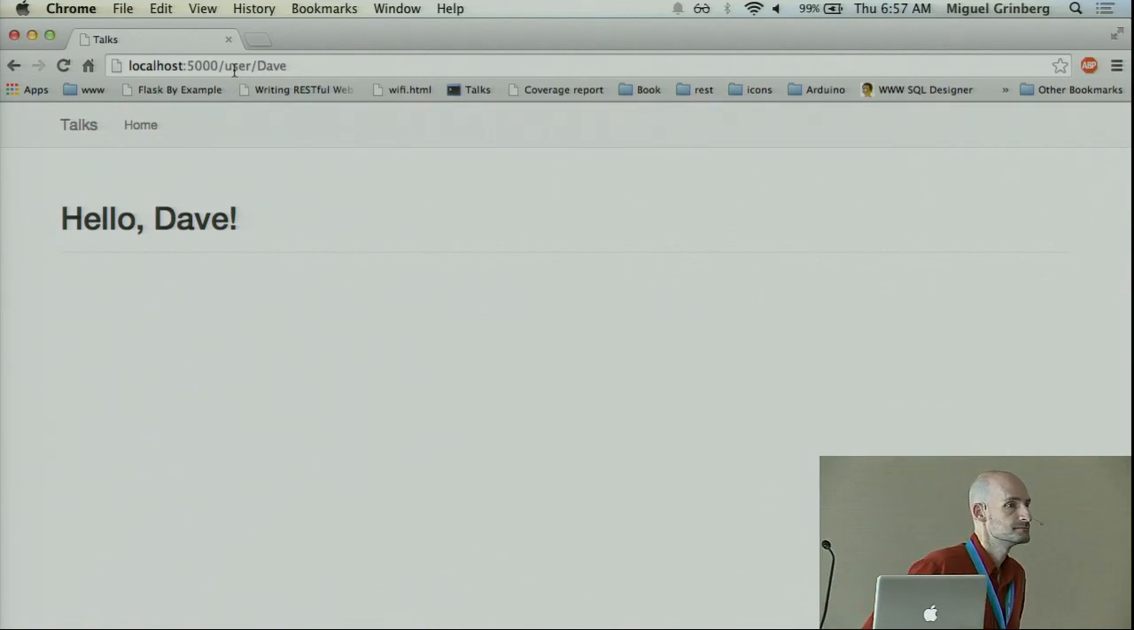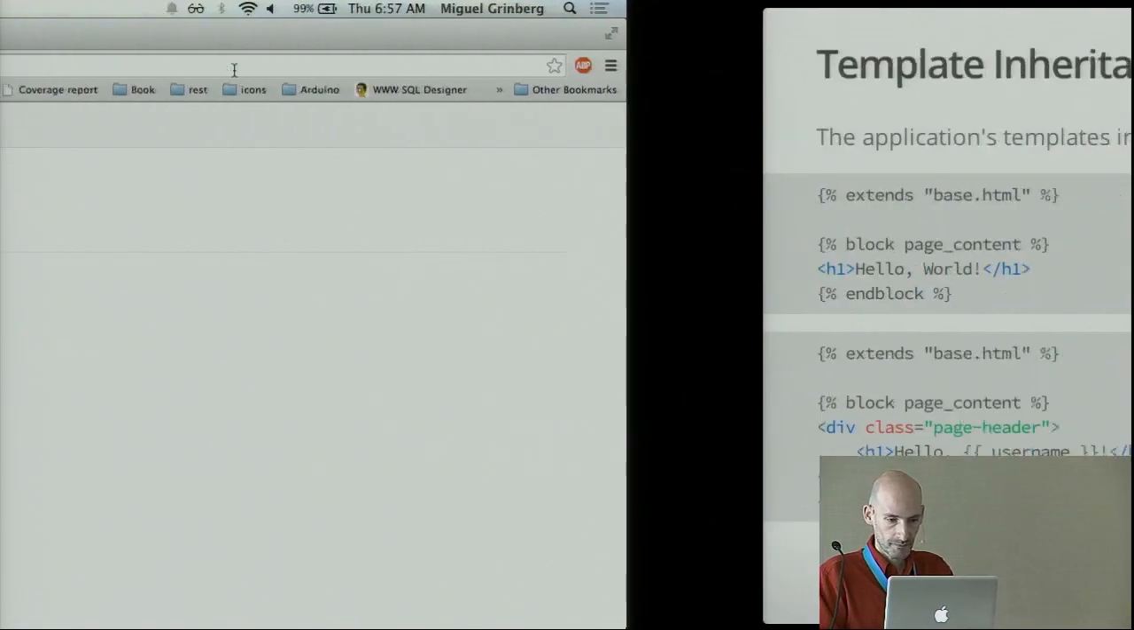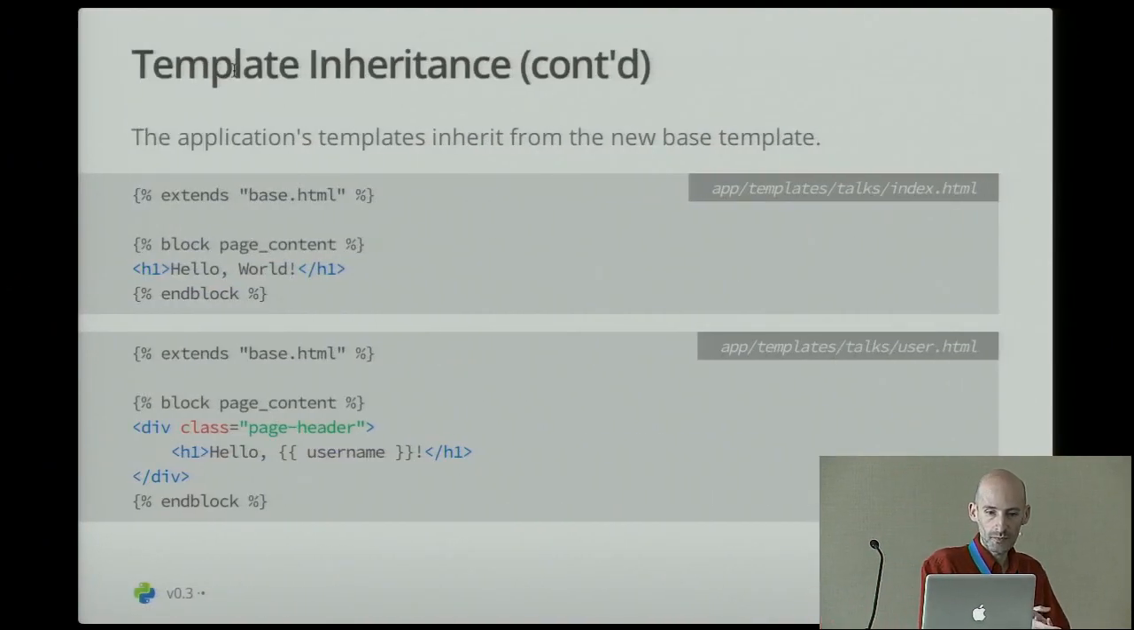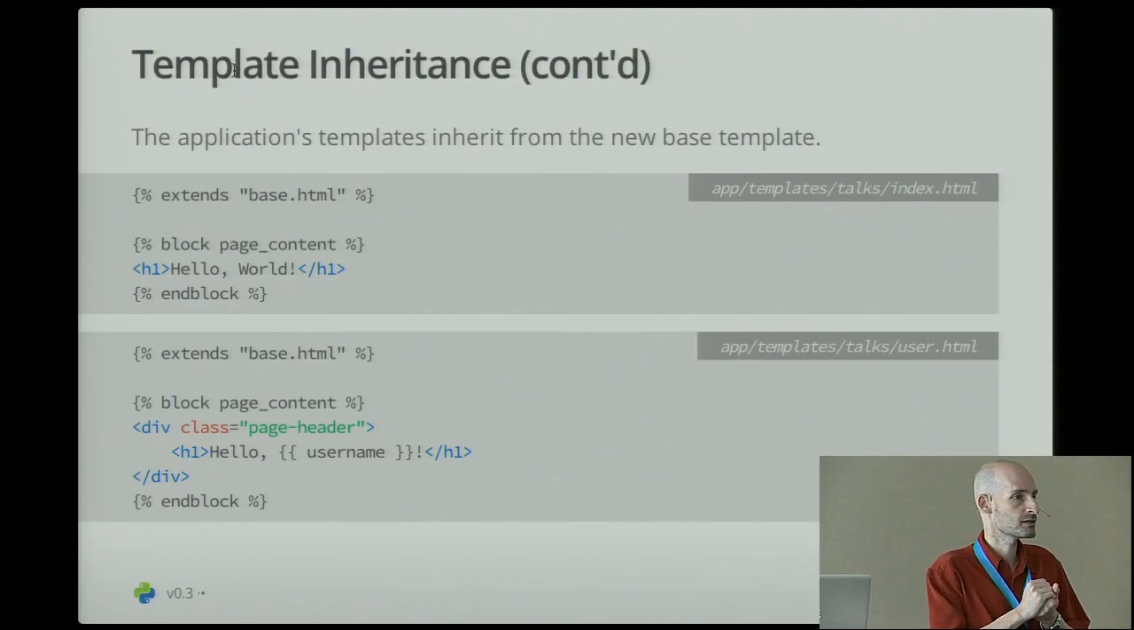Why do you have for user.html that it's wrapped inside a div? Page header. That one? Yeah. So yeah, I should have mentioned that. So that's another class that you get from Bootstrap.